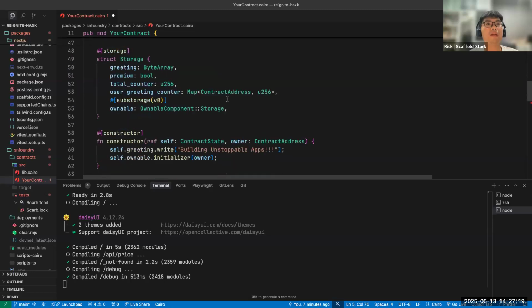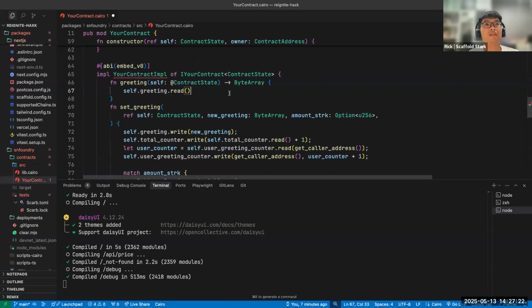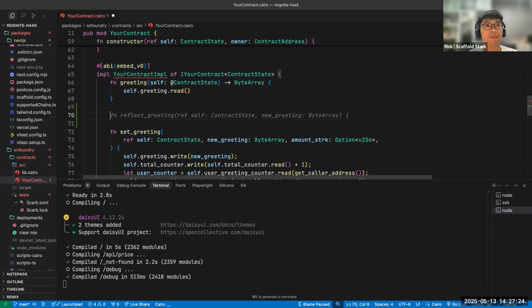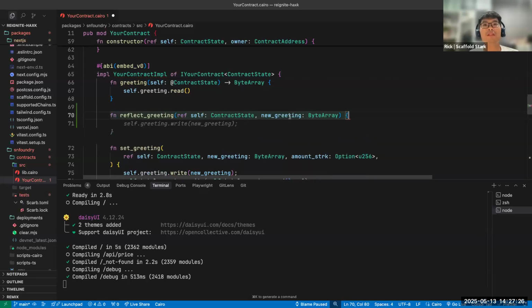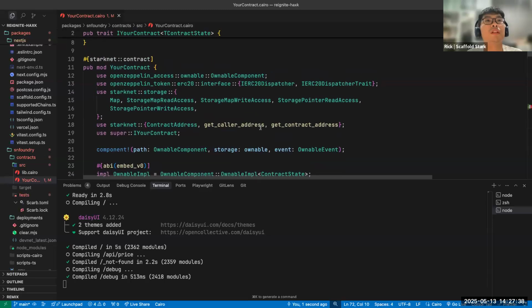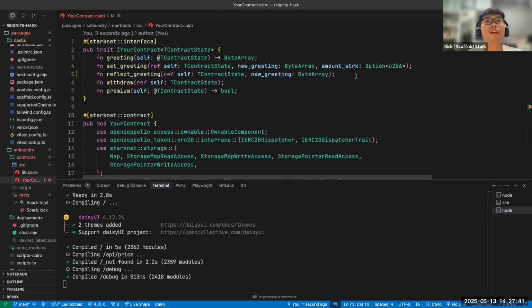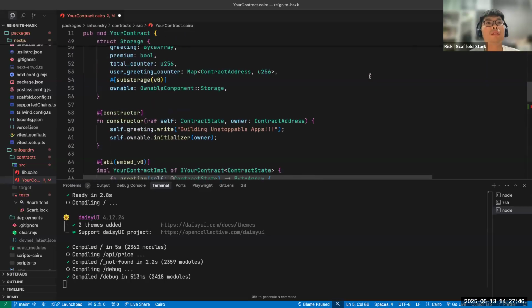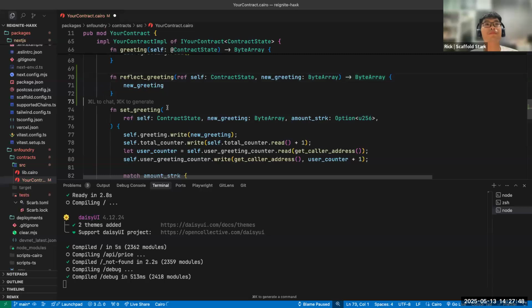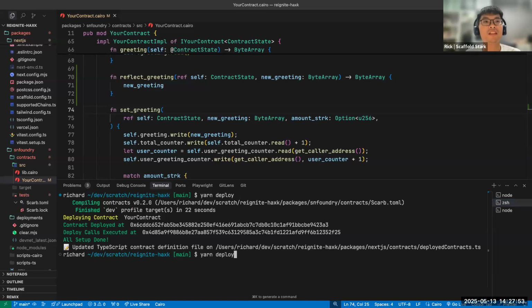In here we can implement the function in the implementation. So reflect reading, new greeting, then we're not writing to the state, we're just returning the greeting. So it will be new greeting. Simple as this, and it should return something. So let's have it return something. This will be byte array, and this will be byte array, right? So let's save that and let's redeploy, and you will see the magic.